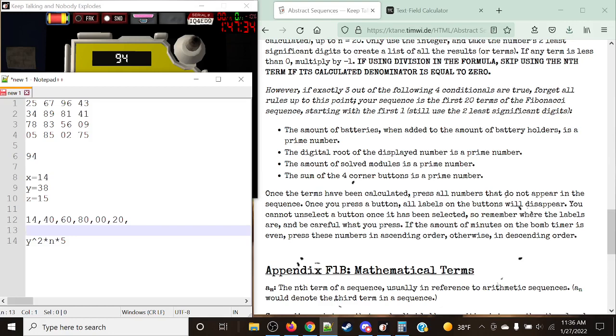Now, there's one last thing that we need to do. You cannot unselect the button once it has been selected, so remember where the labels are and be careful what you press. So we're going to be pressing all the labels, but we need to figure out which order we're going to be pressing them in. If the amount of minutes on the bomb timer is even, press these numbers in ascending order, otherwise descending order. What I tend to do is I actually tend to do ascending order all the time.